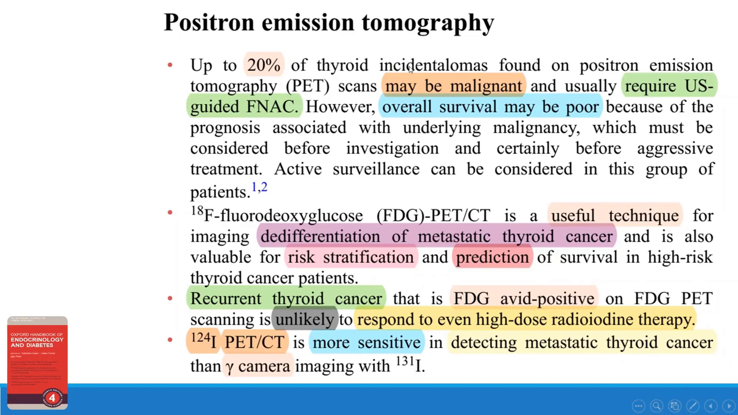Why scan? The TSH receptor antibody is positive, so it's thyrotoxicosis caused by underlying Graves' disease. So we diagnose Graves' disease, and in this situation we need to diagnose whether the thyroid nodule is malignant or not. We should go immediately to fine needle aspiration biopsy of this thyroid nodule, because the TSH receptor antibody is positive, so it's thyrotoxicosis caused by underlying Graves' disease.